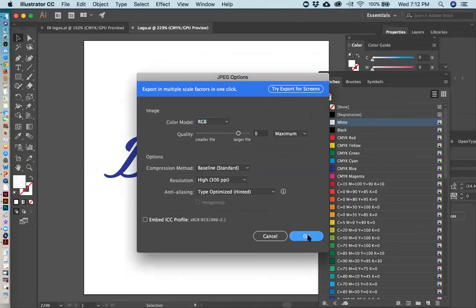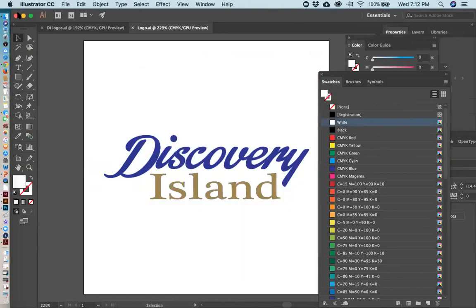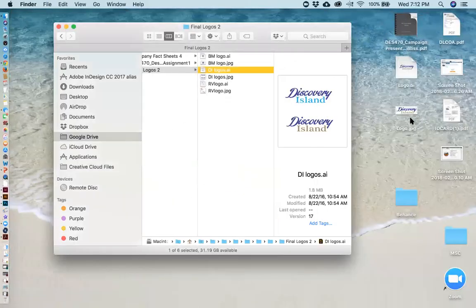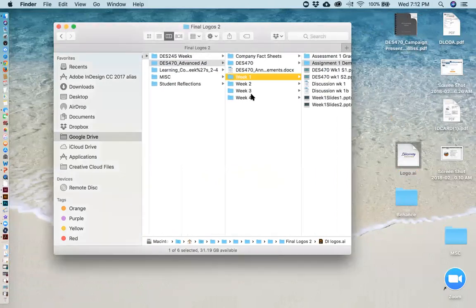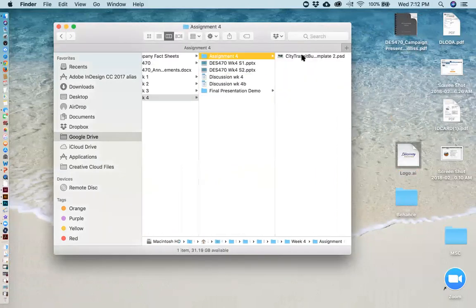RGB looks good. That's fine if it's 300 pixels per inch. All right, so now I have the logo. So I'm going to throw that in my Behance folder. The .ai, it's up to you if you want to throw that in there. That's your working file. If you want to just throw that in your final folder too, that probably would be good. Throw that in there.